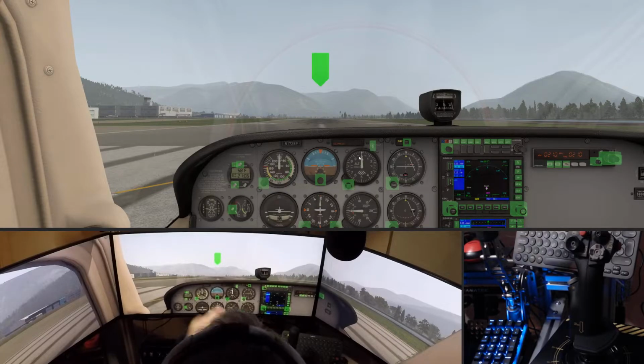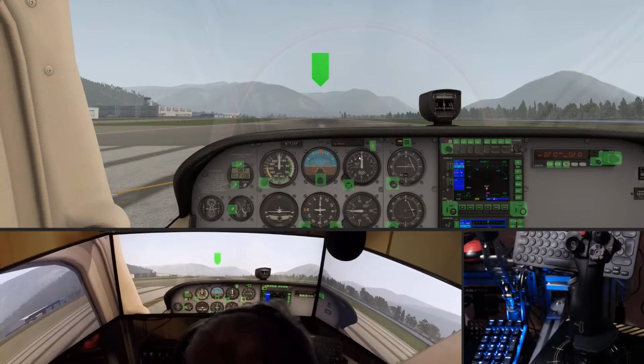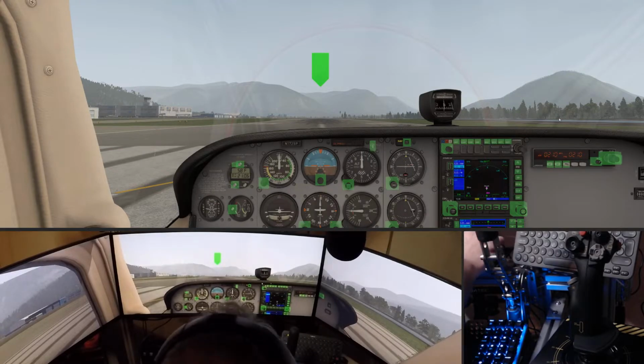Have to excuse all the green dots everywhere. That's just for me to kind of understand what I can and what I can't touch in this game. We're ready to fly our first traffic pattern. Oh, okay.